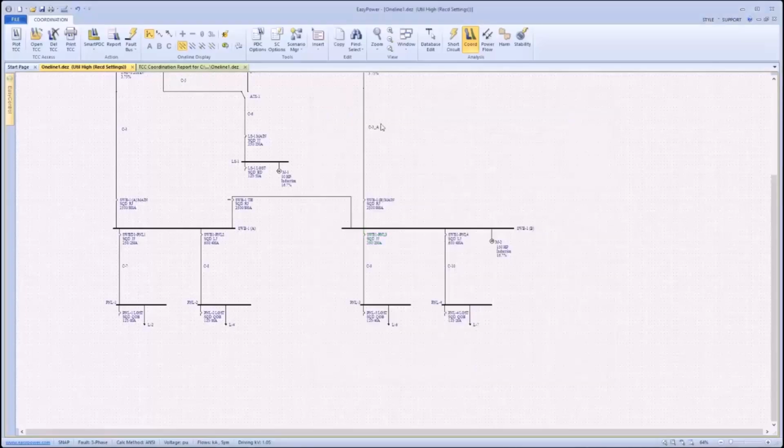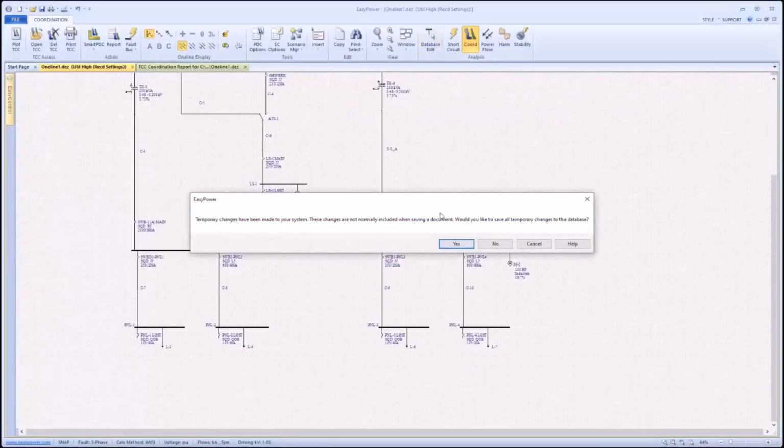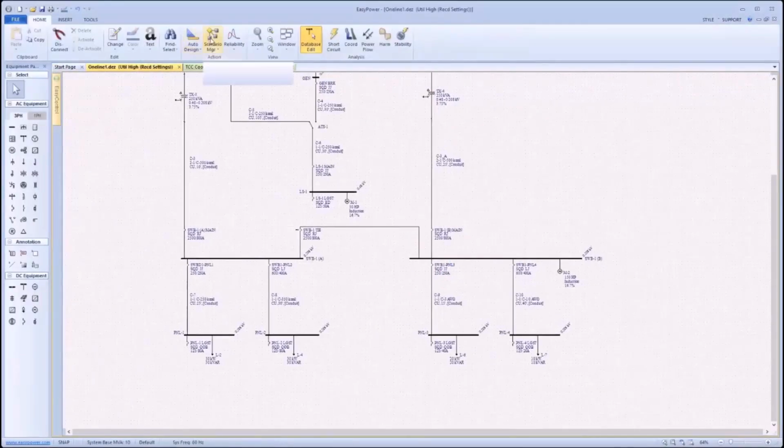Okay, with all that being said, let's jump back to database edit here, and we will jump back to the base case.